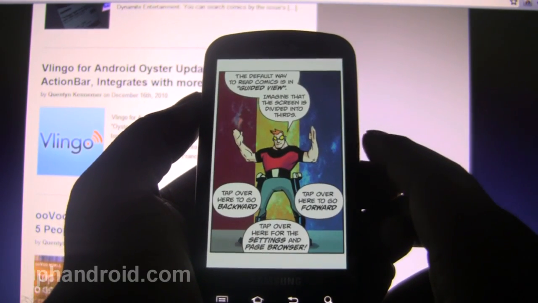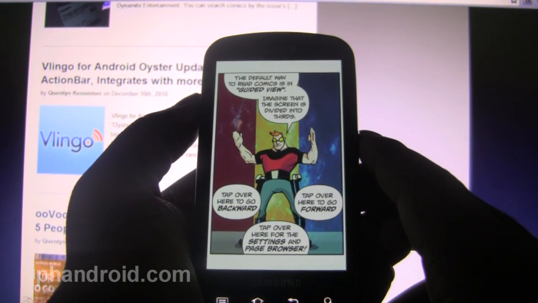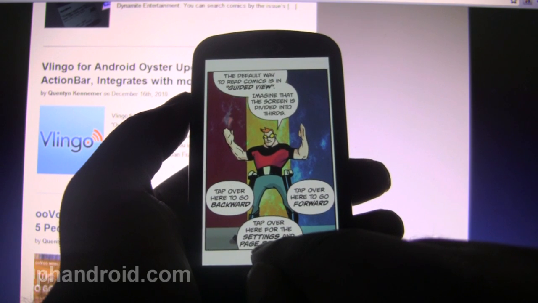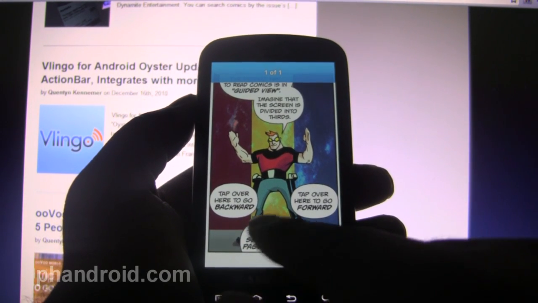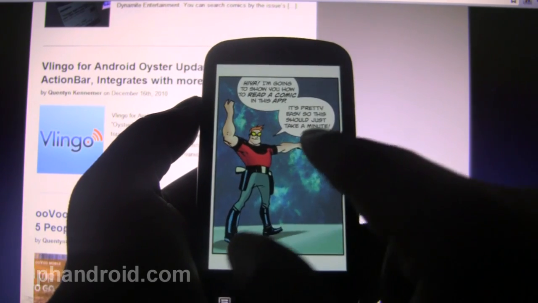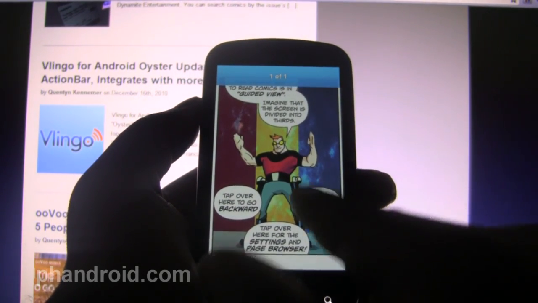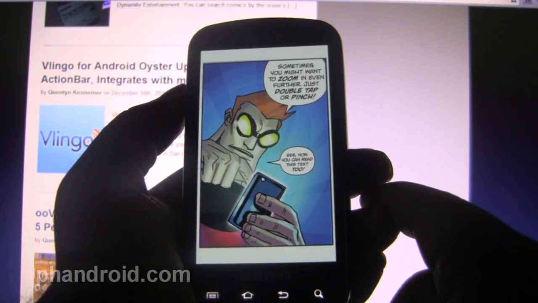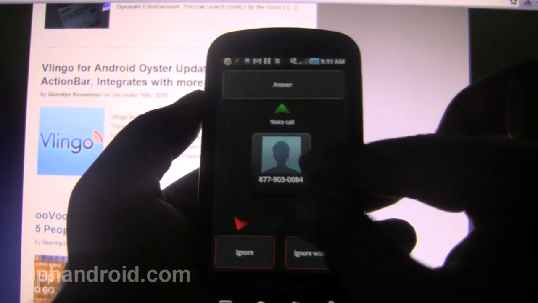Tap here. Default way to read comics is in guided view. Imagine that the screen is divided into thirds. Tap over here to go backward. Tap over here for the settings and page browser. And tap over here to go forward. Easy enough. Backward. Settings and browser. And then forward. Forward. There we go. Sometimes you might want to zoom in even further. Just double tap or pinch. See, now you can read this text too.